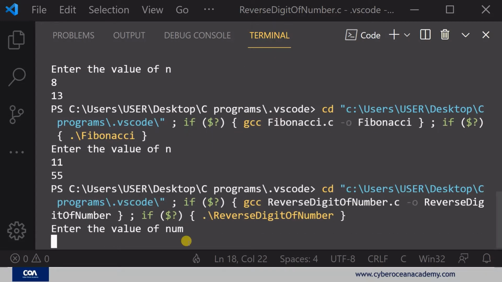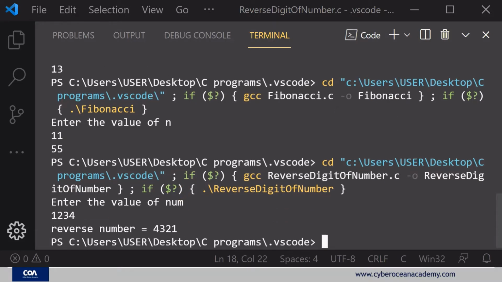So enter the value of num. I'm just going to enter the value 1234. So the reverse number is 4321. So this is our whole program.